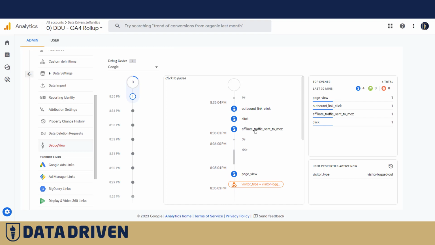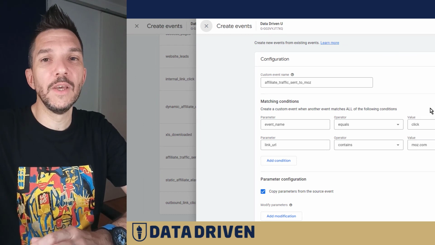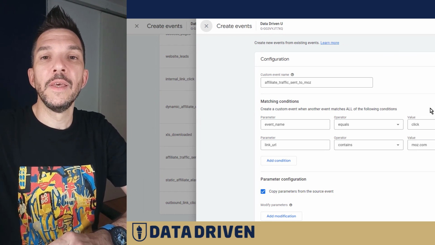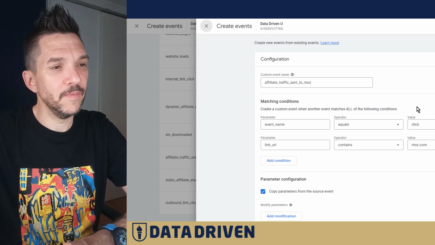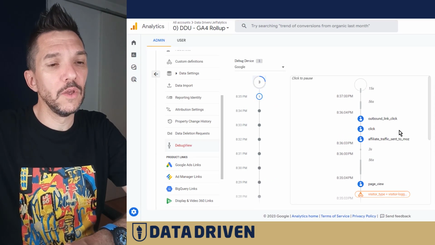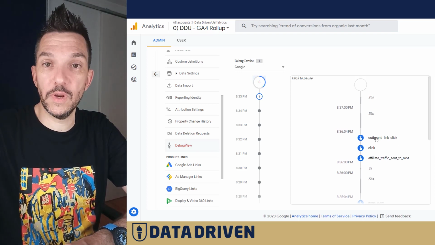How does GA4 know that this is affiliate traffic sent to Moz? Well, if we look at the structure of this event, it says that matching conditions are if event name equals click and then link URL contains moz.com. Important thing to note here is that click is the enhanced tracking that comes out of the box with GA4. So you should be aware that you can always rely on an automatically tracked event in GA4 in order to track something specific, that scenario that you wanna track. If we take a look at the debugger here, here is the click that's automatically tracked, and then the outbound link click that we created and we're gonna cover in another video.